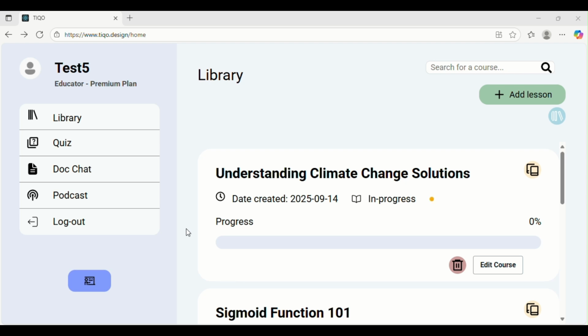Hello and welcome to this brief overview of the Tiqo platform. This platform helps educators create course material a lot faster so that they can focus on more important tasks.